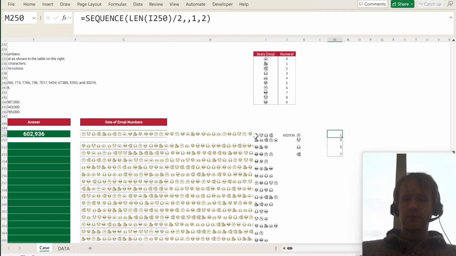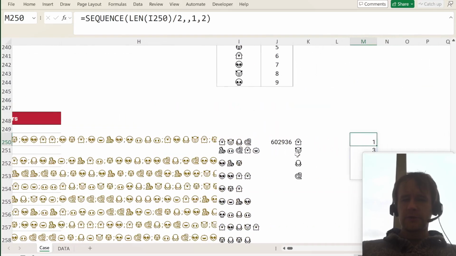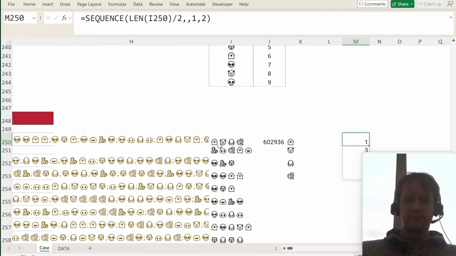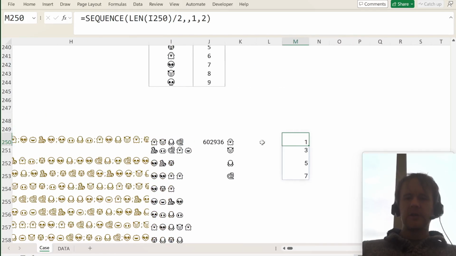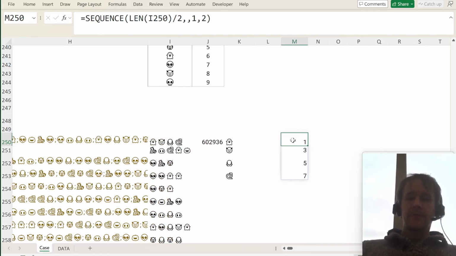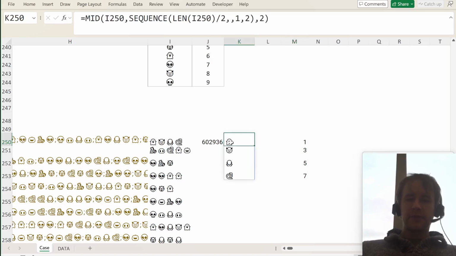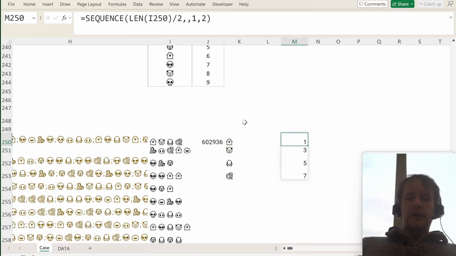So this ghost, just zoom in on this ghost. This ghost is positions 1 and 2. This devil or whatever it is, positions 3 and 4. Octopus 5 and 6, and snake, I guess, 7 and 8. So I'm saying from position 1, give me 2 characters, that gives me the ghost. From position 3, give me 2 characters, that gives me the devil, and so on down.